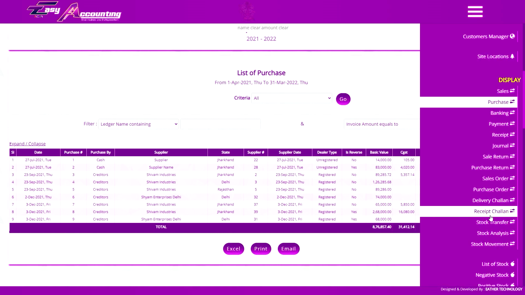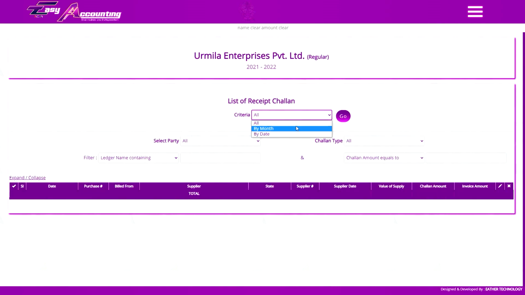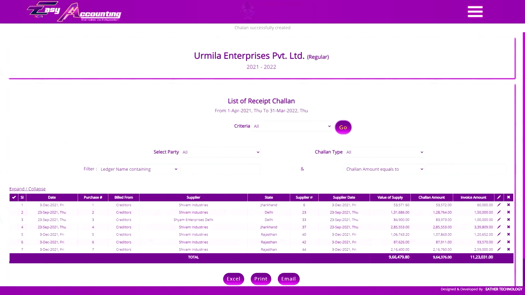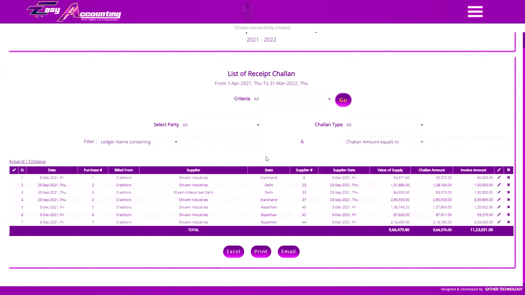Now to see the Receipt Challan report, click on this Receipt Challan option inside display submenu or say display receipt note, display receipt challan, receipt note dikhao or receipt challan dikhao. Set date criteria. To filter receipt challans, use these filter options and click on go. Here you can do all the things we did in display purchase panel. Also you can use all the voice commands we used for display purchase panel.